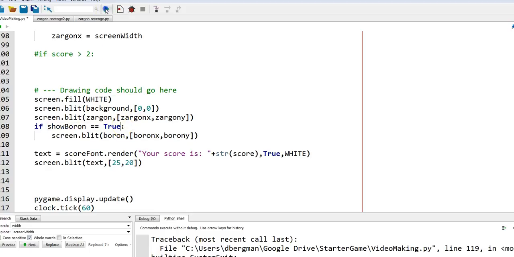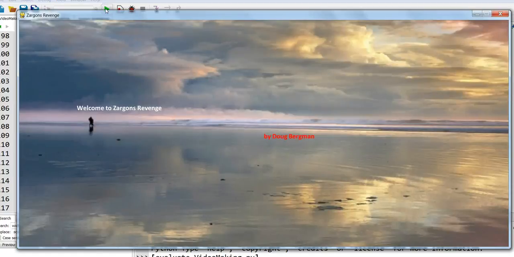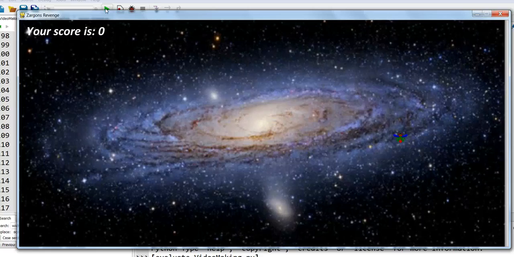Let's run this now and see if that has any impact. What do you think is going to happen? Well, it's not showing up. I said when we reach 3 points it would show up, right? 1, 2, 3, 4, nothing's happening. Well, it's not going to happen on its own.